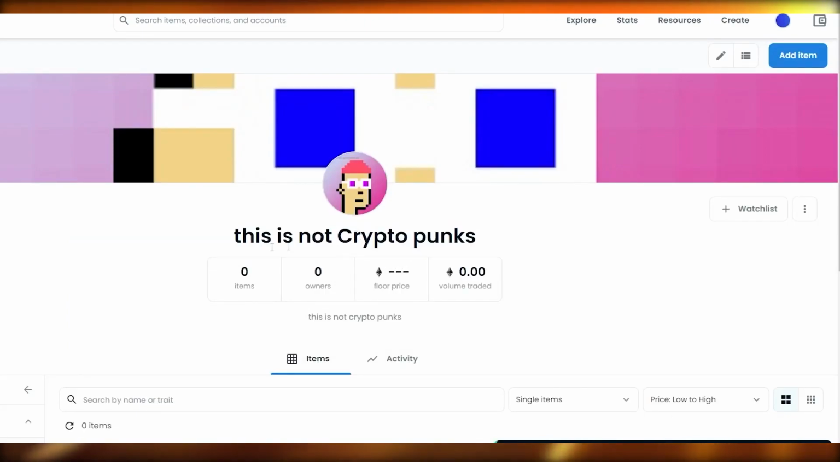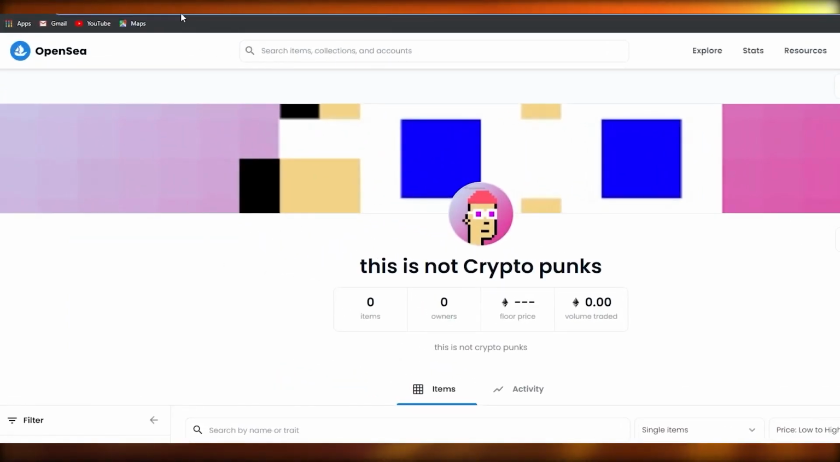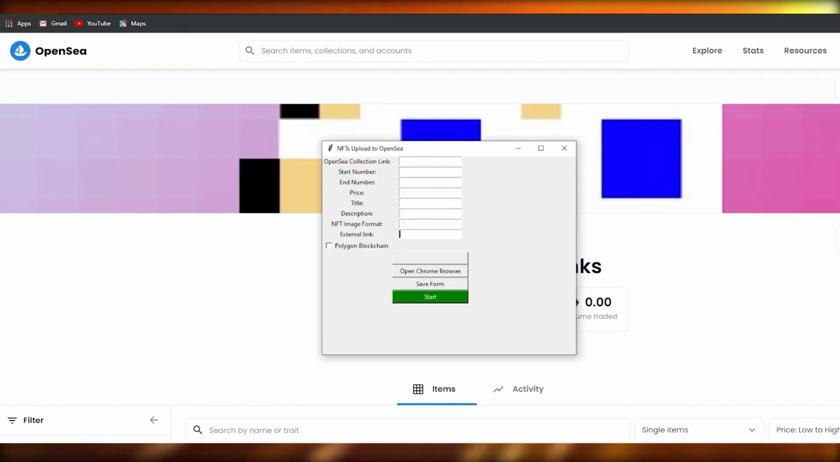So as you can see, the collection is added. Now what we'll do is we'll copy the link of this collection. We're going to open up the program right here.